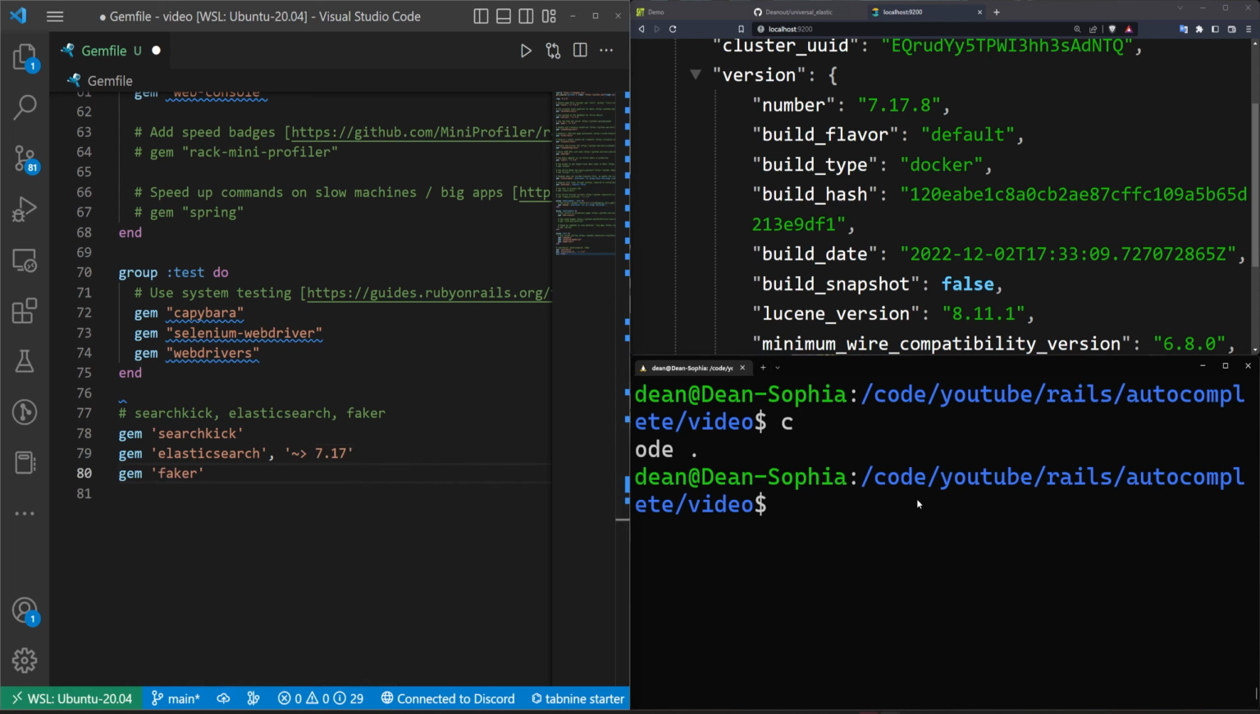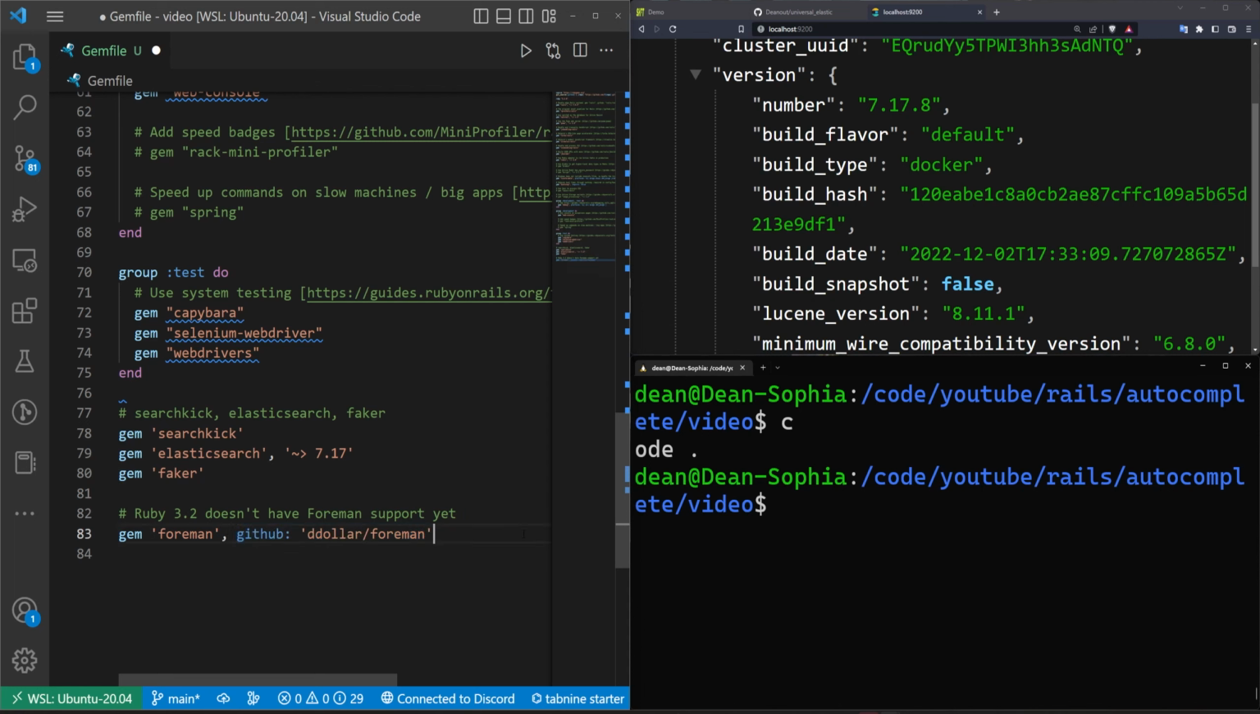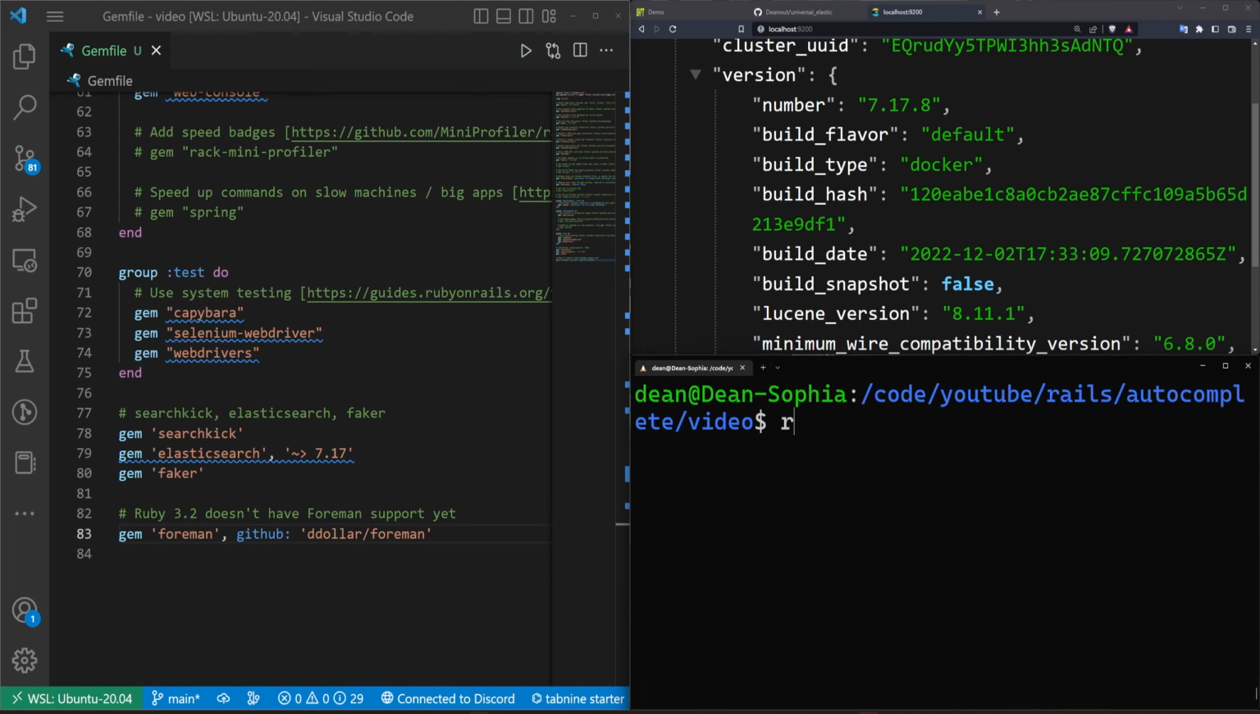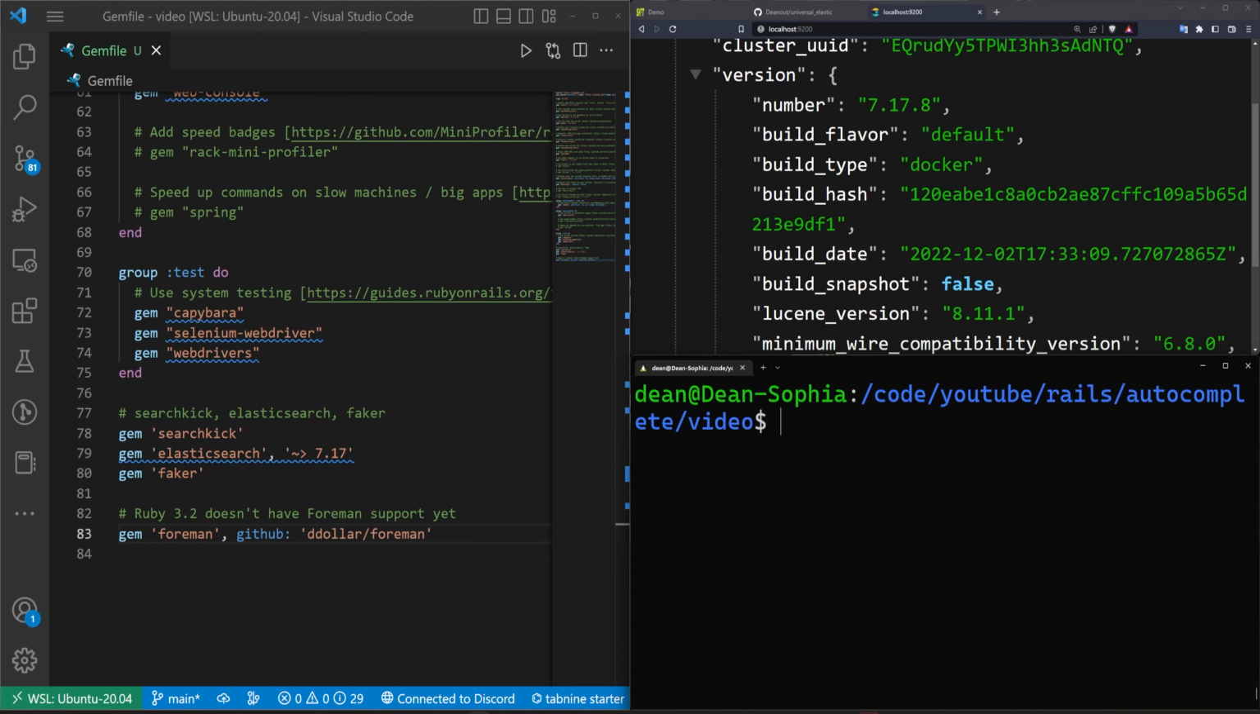And then the last thing we're going to do is the Faker gem. Now, because I'm on Ruby 3.2, it doesn't have Foreman support yet. So we have to add the gem foreman from the GitHub repo for the Foreman gem. And the main branch for the Foreman gem currently has a working copy of code, thankfully. They probably test their stuff, and it'll allow us to run our bin/dev on Ruby 3.2. Now, if you're not on Ruby 3.2, it's not going to be a problem. So don't worry about it if you're not on 3.2, or if you're in the future and they've already fixed it.